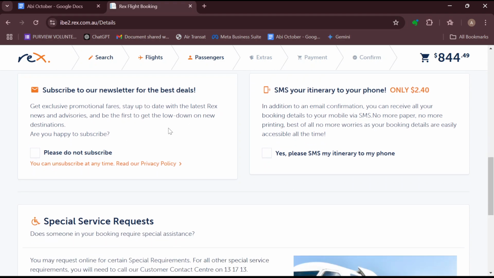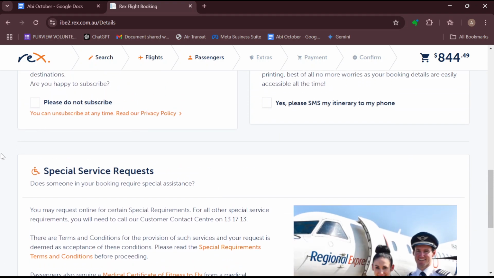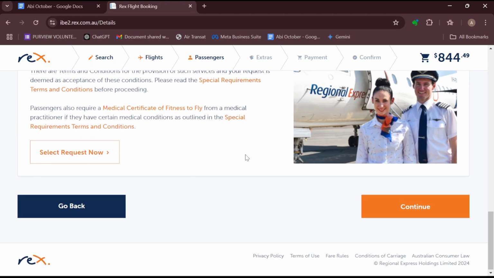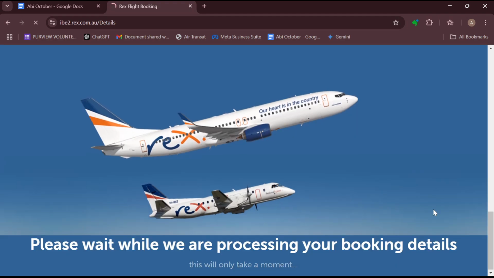You can decide to subscribe to the news channel. If you want your itinerary emailed or texted to you, you can check this box. Then you scroll down. If you want a special service request, you can do that here on this page. But if you don't, just move to the bottom right side and click on continue, and then you'll be taken to the next stage of the booking process.